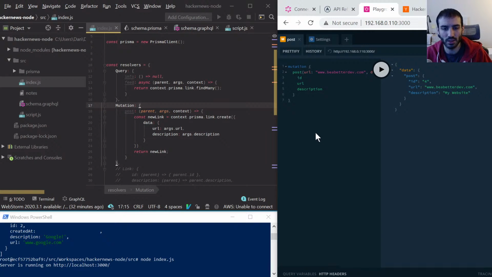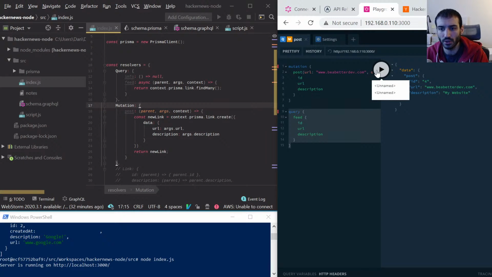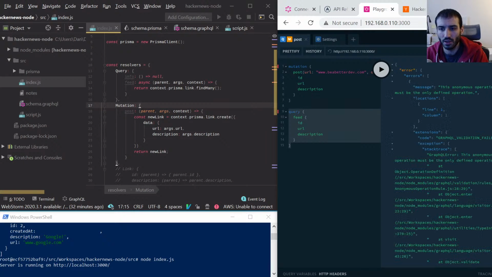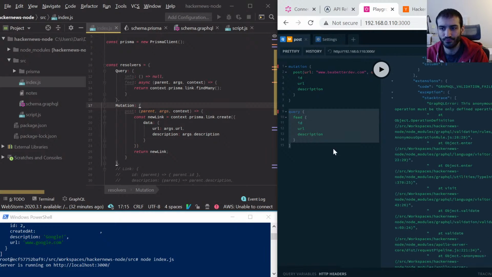Right, so now if I do this again with feed, query, feed, and I want everything. URL and description. I wonder if I highlight this, if it's smart enough to know this. This, and it must be all. Oh.